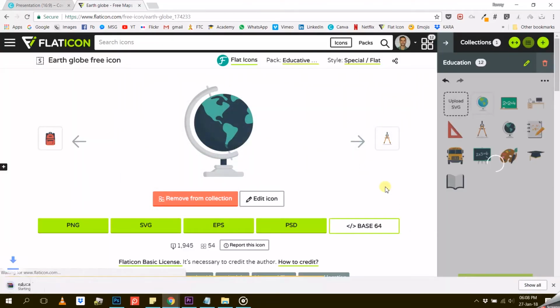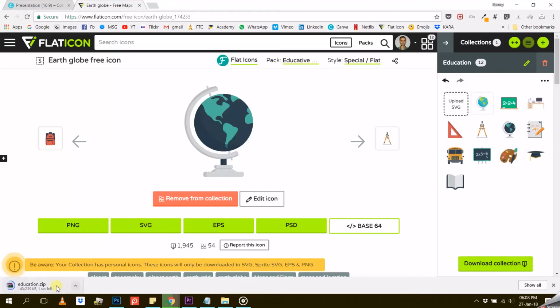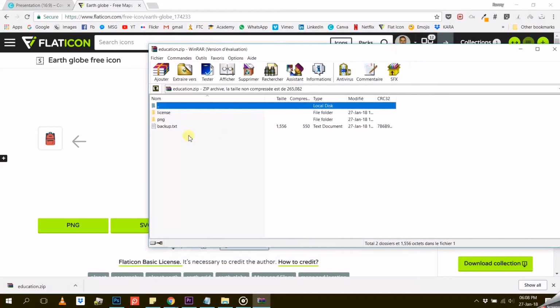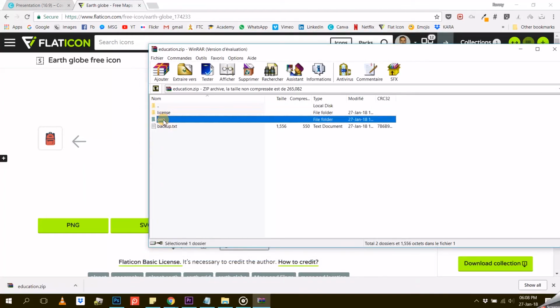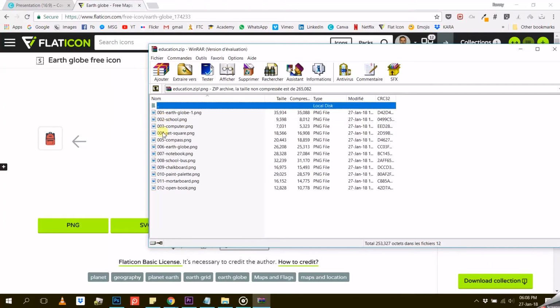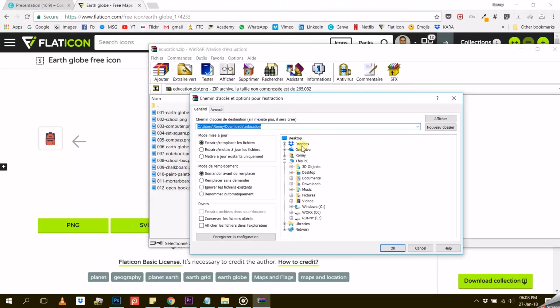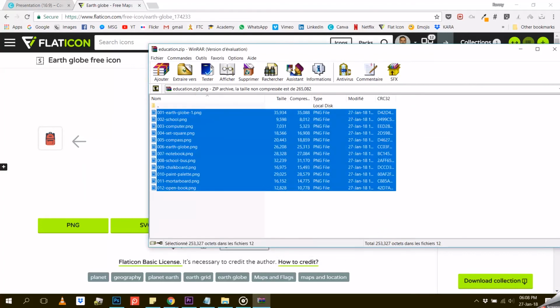Just be aware that if you're not logged in, you can only create one collection of a maximum of 50 icons. If you are logged in but not registered, meaning you're not paying for the premium membership, you will be able to create up to 3 collections of 50 icons. And if you are a paying member of Flaticon, you will be able to create an unlimited amount of collections that can contain up to 256 icons.